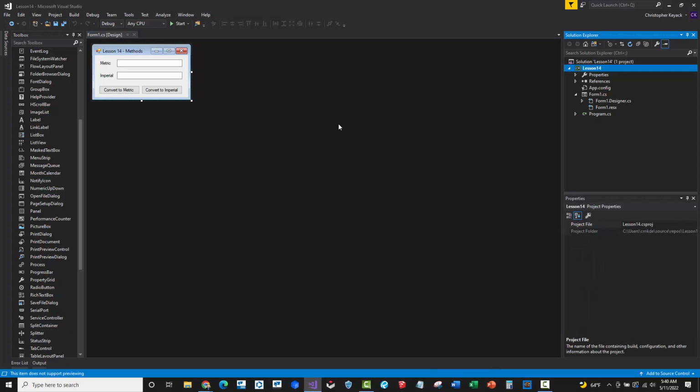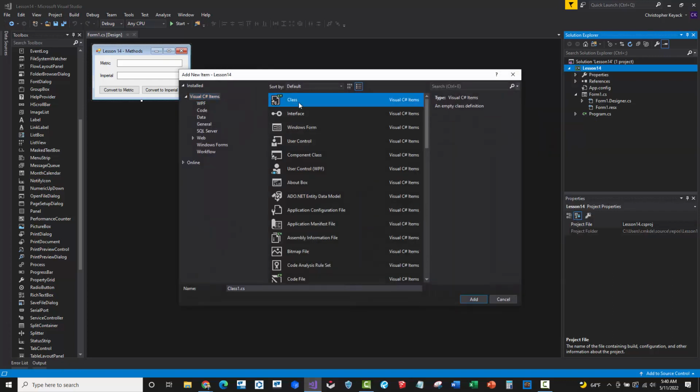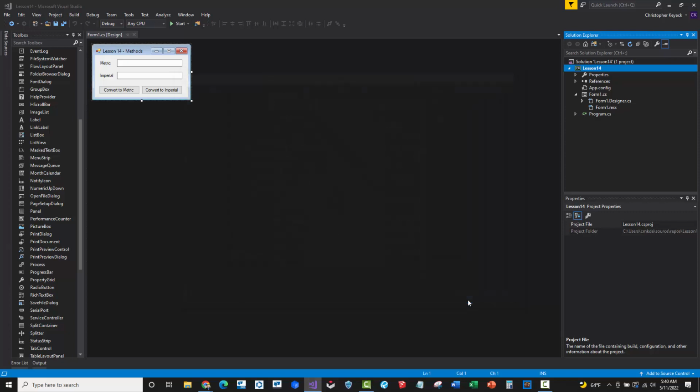Okay, to get started, we're going to go to the upper right-hand corner here in the Solution Explorer. We're going to select Lesson 14, which is the project inside of this solution, right-click on that, and say Add, and then New Item. Very similar to the classes training video before this. We will then choose Class again, and we are going to change Class 1 to ConversionTools. So conversiontools.cs. And again, the .cs stands for C#.